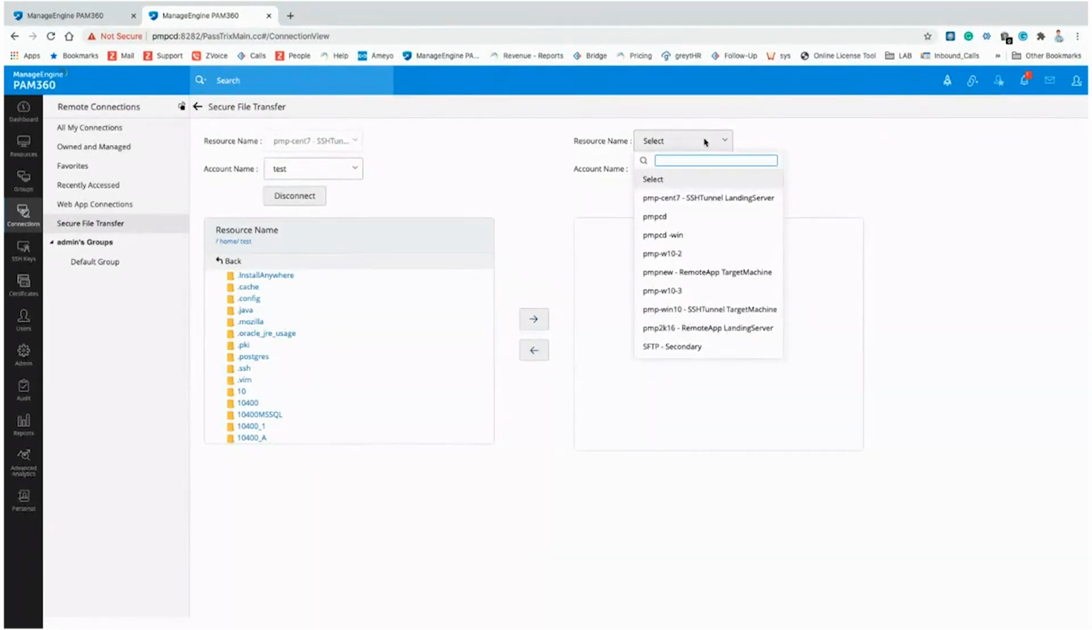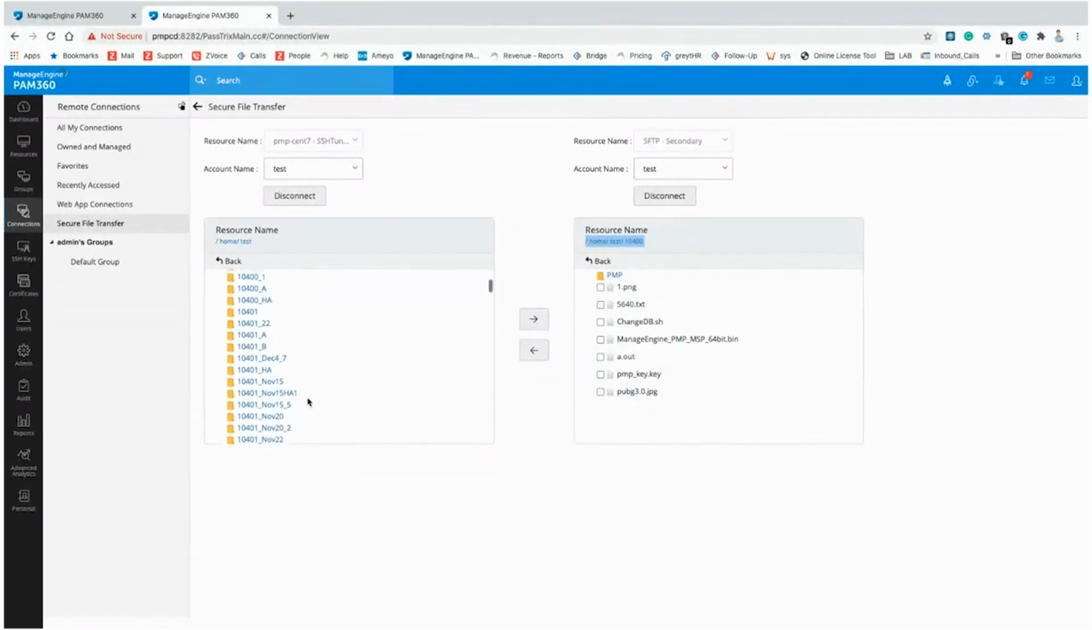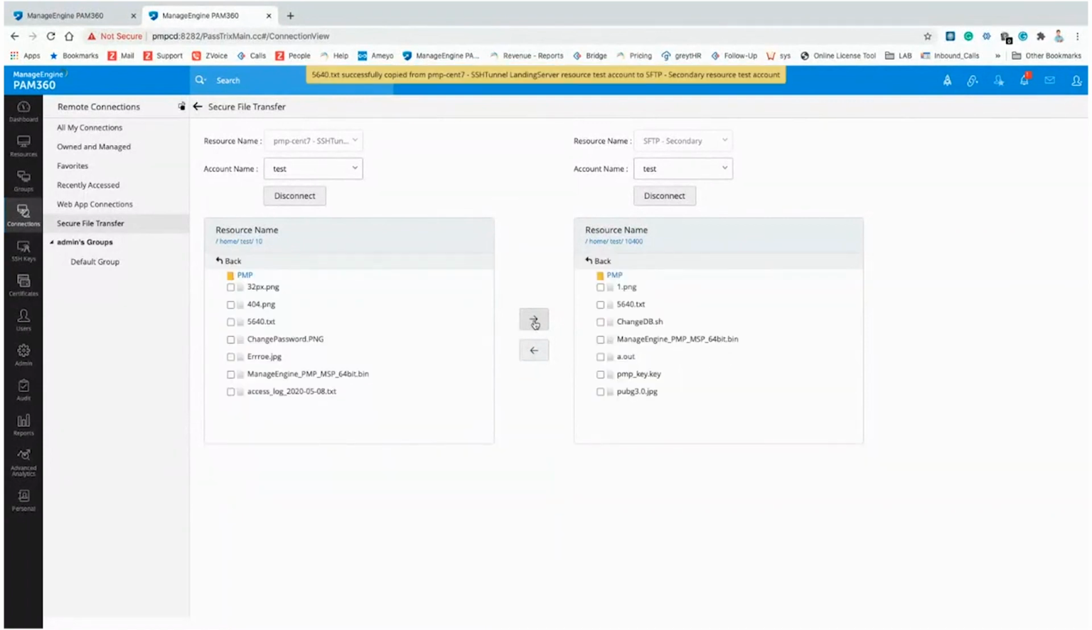Now I'm going to select another machine, which is going to be SFTP secondary, and I'm going to select a different account, click connect, and once this machine gets connected, I can start moving the files from this machine to this one. So let me just select something from the 10, and I'm going to select this, and I'm going to move it across. So yeah, you can see it's taking a copy from here and it's moving it.